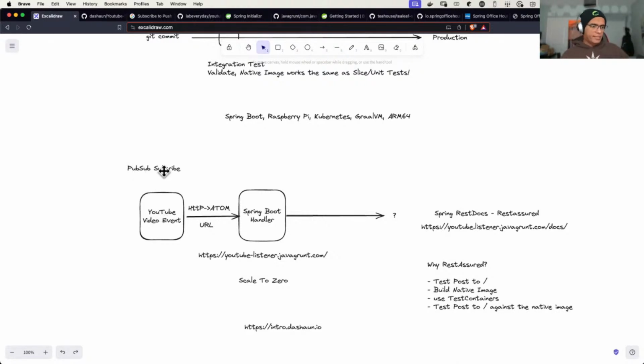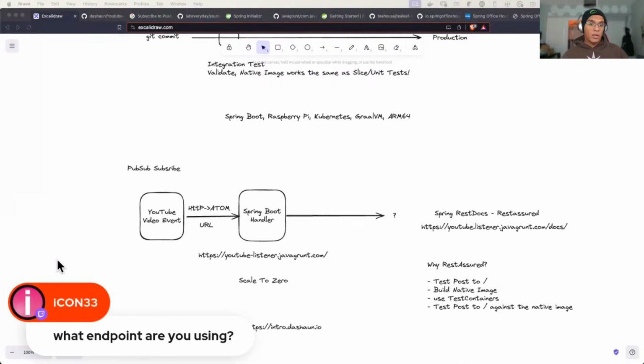So when I'm done, what endpoint are you using? So it's not an endpoint. I'm going to do this pubsub subscribe. And I'm going to say, hey, when you get an event from this channel, I want you to send me this Atom to this URL. And it's going to put it on the root of this project that I just built.